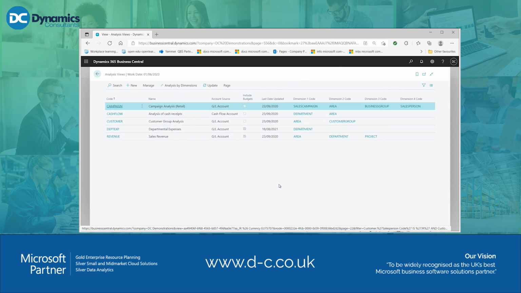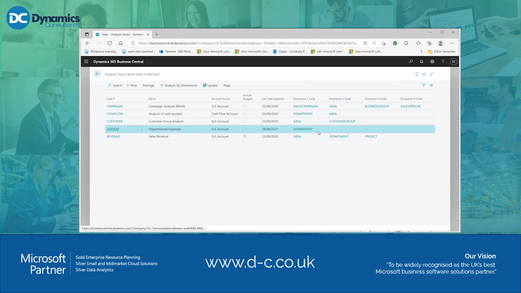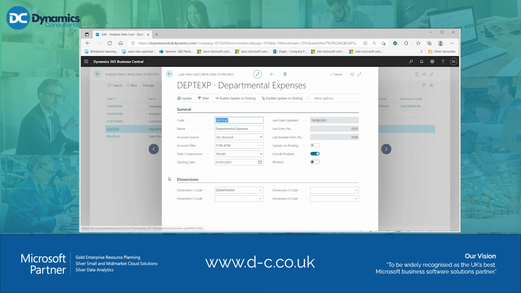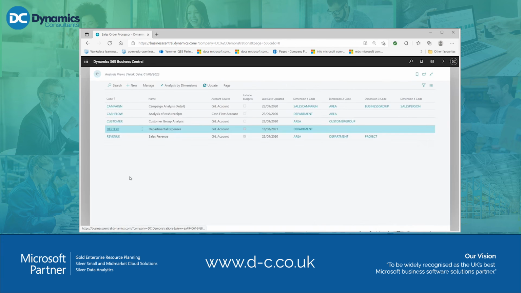So we want to look at some analysis views. You can predefine these analysis views. Here I've got one with just one dimension on it for department. If we look at this analysis view, I'm predefining what account ranges I'm looking at. Here I'm looking at my cost of sales and my overheads, and I only want one department to show on here. So we predefine the accounts that we want to look at, and then we run this report.